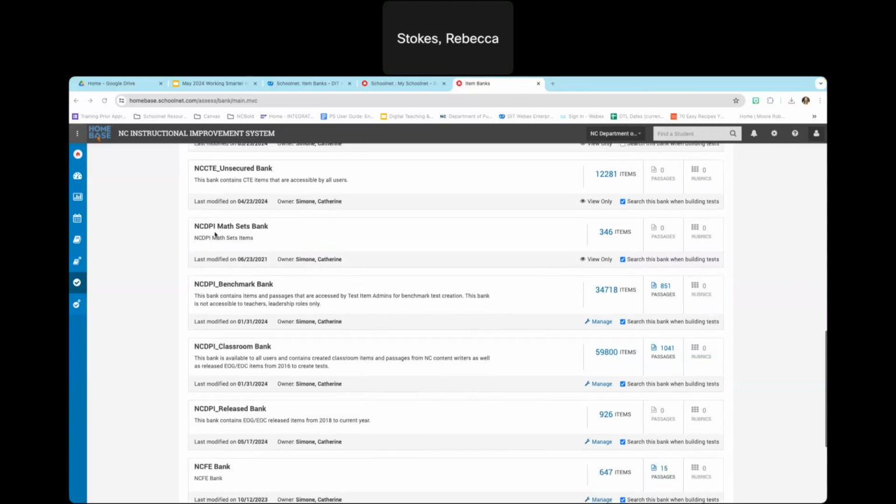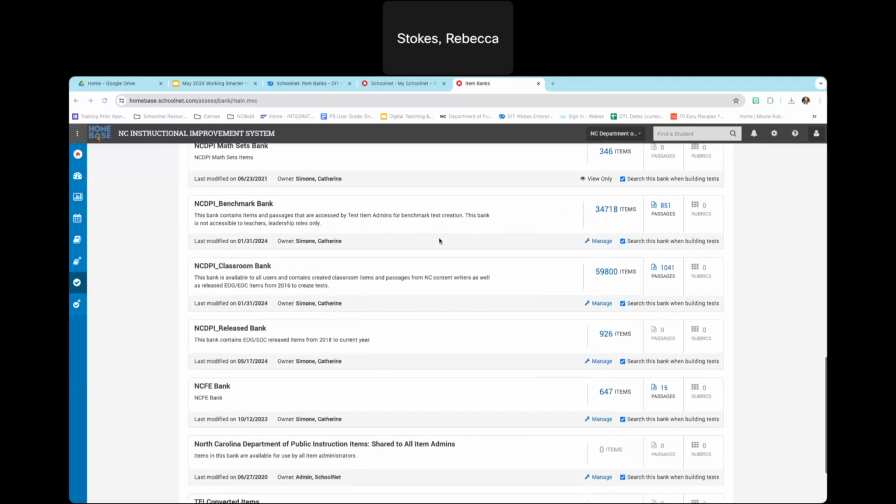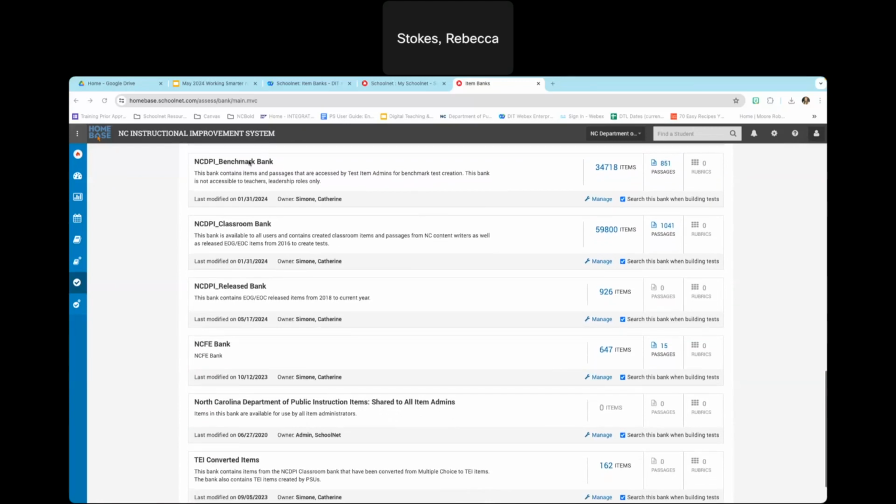The next bank that you'll see is math sets. These are just math sets that are provided from NCDPI. You can see they are fewer as well. This bank, unless you have leadership rights, you are not going to see. This is a benchmark bank, and it is only available to leadership roles. The purpose of this is to be able to create benchmarks for the students to take with questions that they wouldn't have seen previously, so that the data is correct and couldn't be skewed because of them seeing those questions previously. So you would not see that benchmark bank if you are listed as a teacher or staff role.